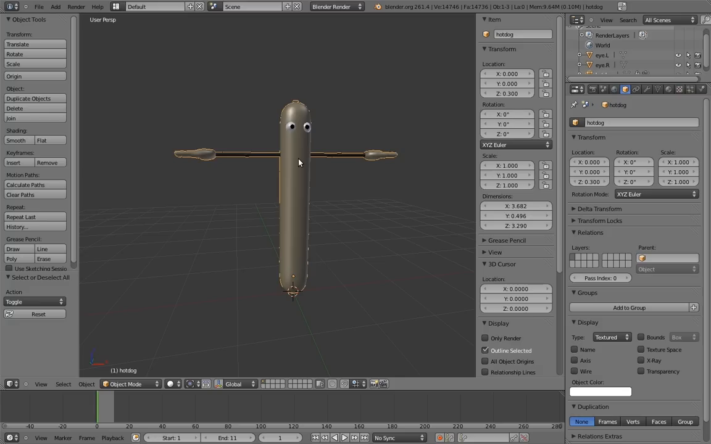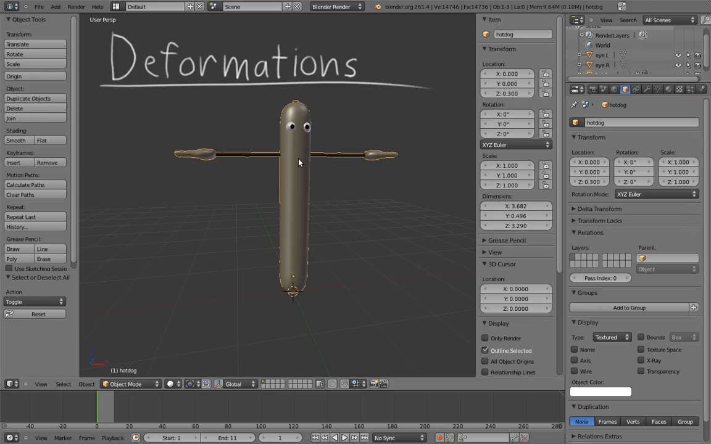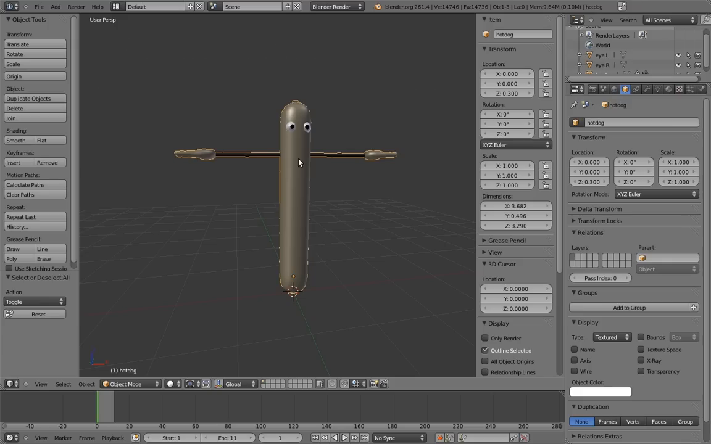Well, that actually gets us into a huge topic that is, unfortunately, beyond the scope of this DVD. And that topic is deformations. However, I will show you the barest of bare basics. Blender has a way to dynamically affect meshes, which is called the modifier system.